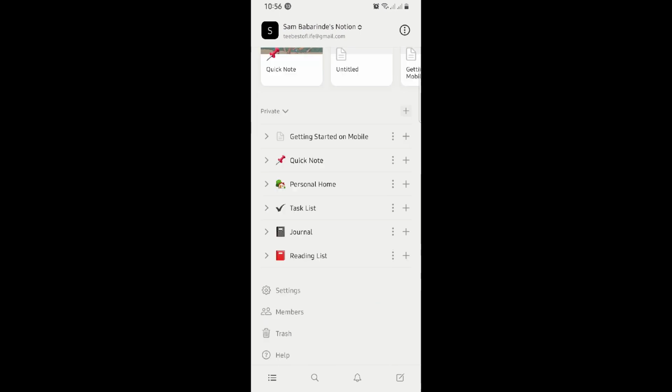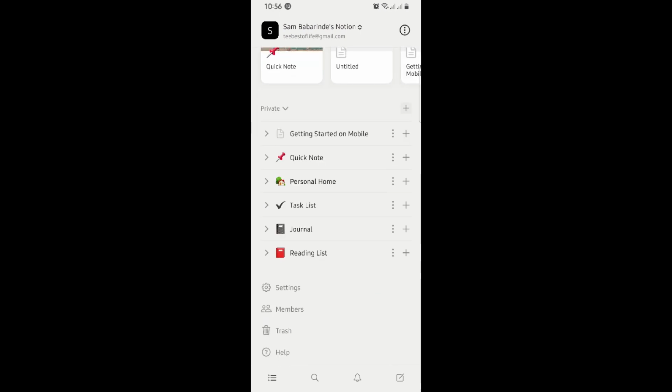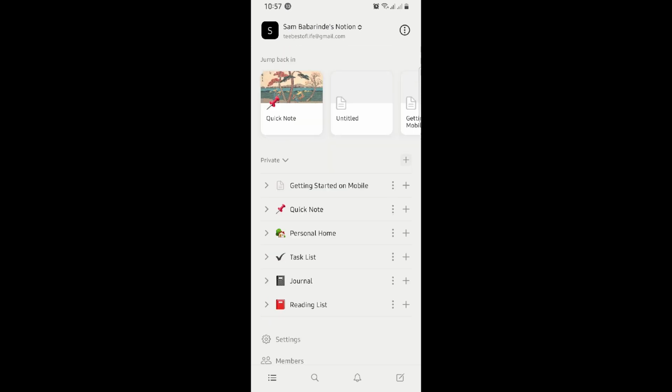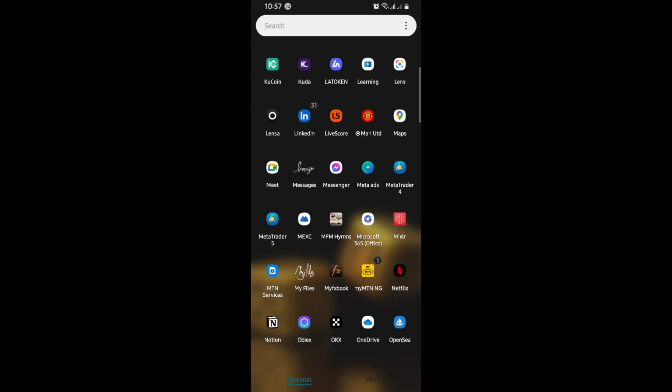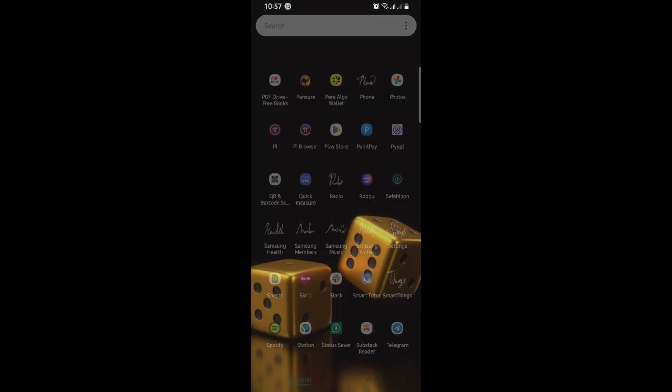Now when you look here, you see quick note. It can give you a quick note. It can list your tasks for you, your journal, your reading list, and getting started. Just download the app and explore it and see what it's all about. Just recently they integrated AI into it in one way or the other to help you enjoy the app better.